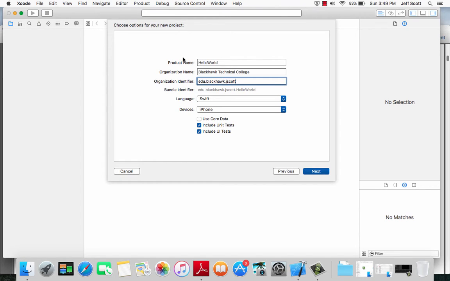Hopefully you notice that once we did this, the system combined our organization identifier with our product name, and that's what it puts into the bundle identifier down here. For the language, remember, there are two languages that are supported here. There's the older Objective-C, and there's Swift. Apple does consider Swift to be the future of iOS development. That's the one we're going to use in this entire class.